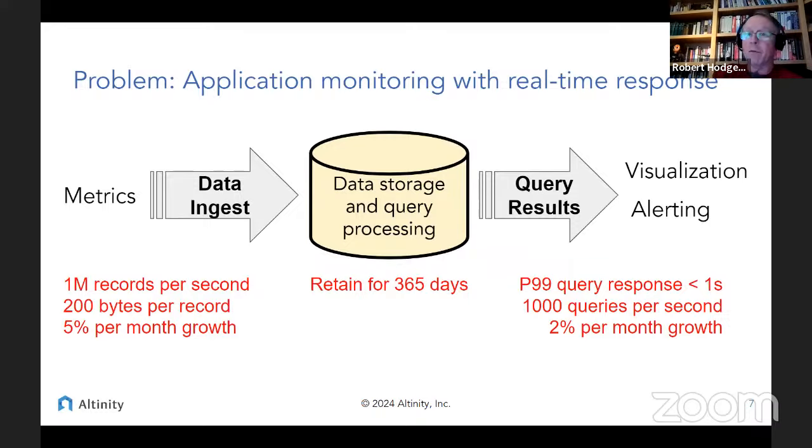Here's a typical example of an application monitoring system. It is reading metrics, and the metric data is arriving at 100 million records per second in the cluster. That might seem like a lot, but actually for the systems that we deal with, it is not. There are systems that are far larger. Here are some numbers about the size of the records, what the retention is, and then some other requirements that you would have on these systems.